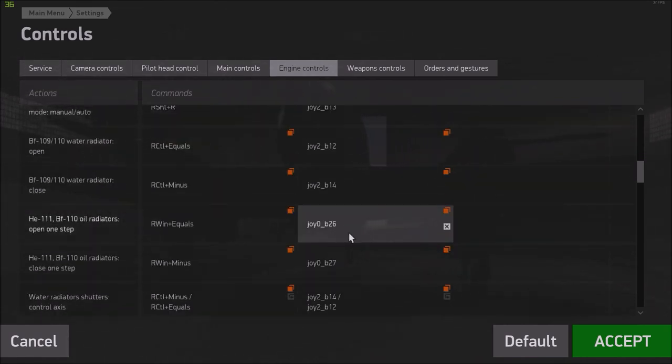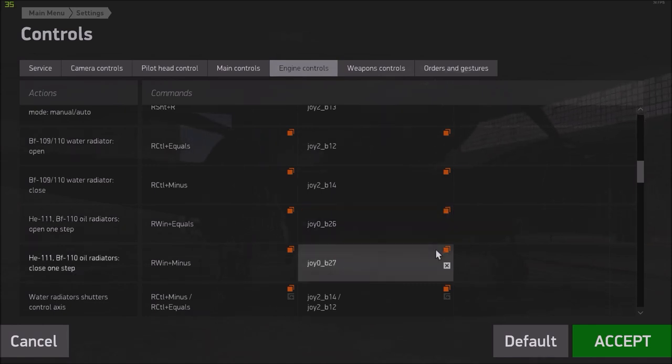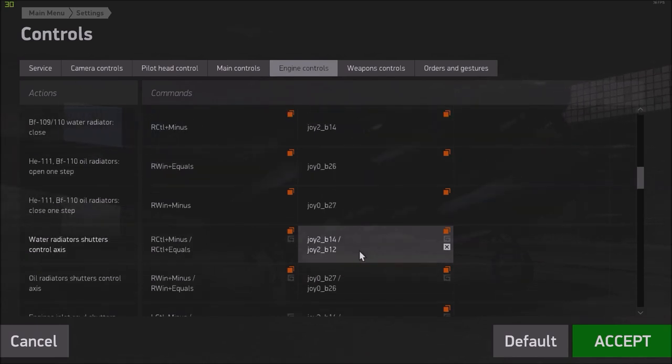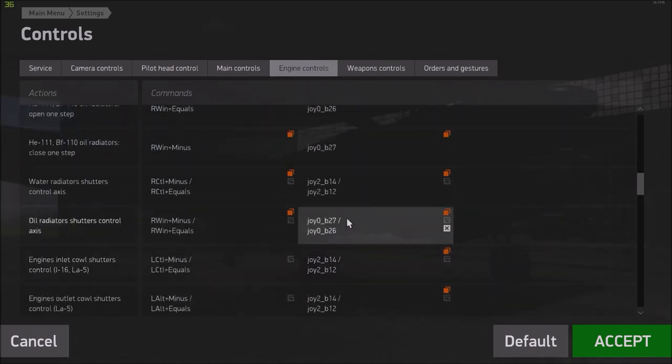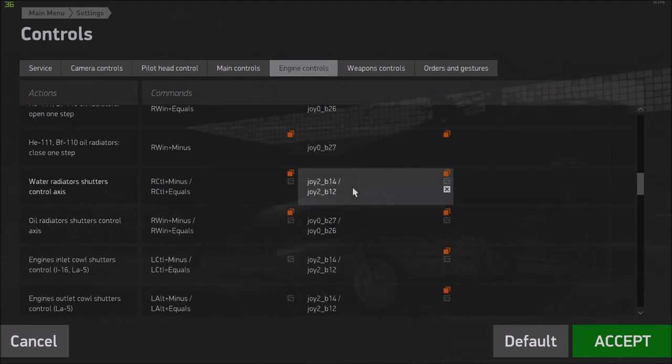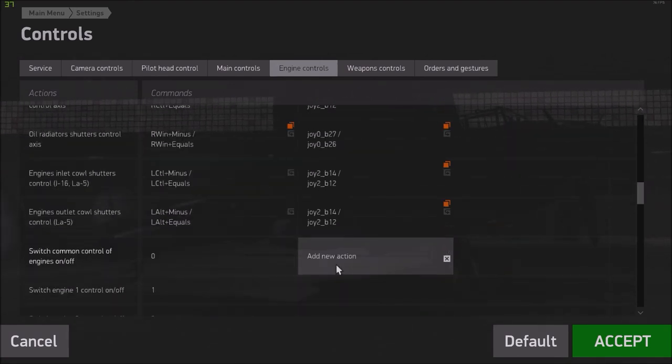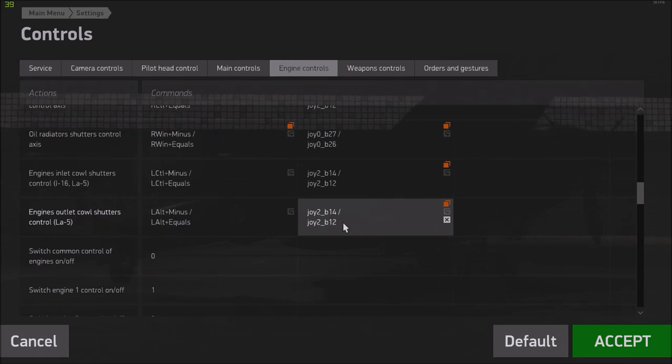Oil rads are on the same settings for my X52, where I have it set, as you can see. You can double these up for the same setting so you don't forget. As you can see, a lot of that is 27, 26, 27, 26, and rear shutters. That's tied into my water. This is my intercalating cooler shutter controls tied into my water. And outlet is controlled into my water.